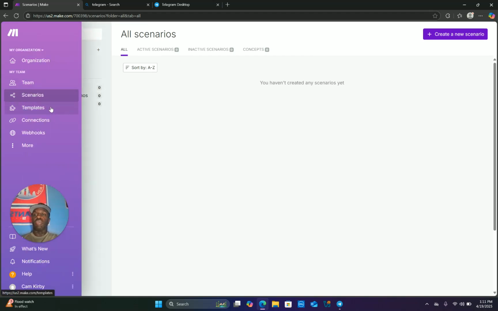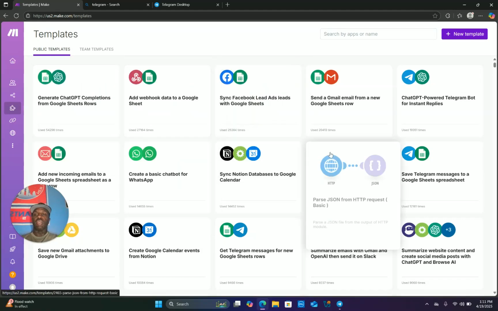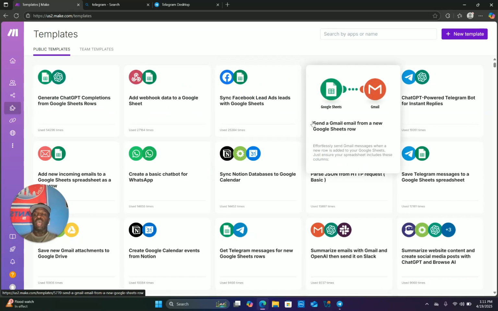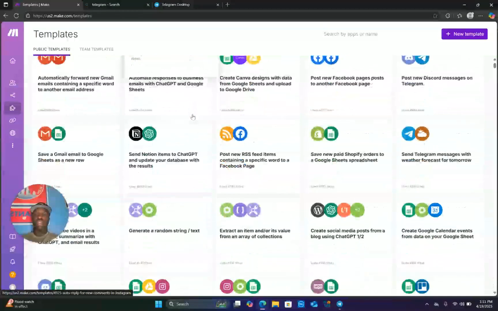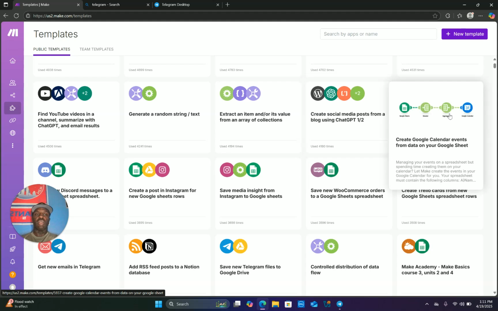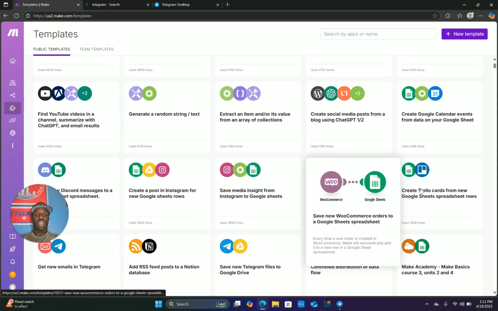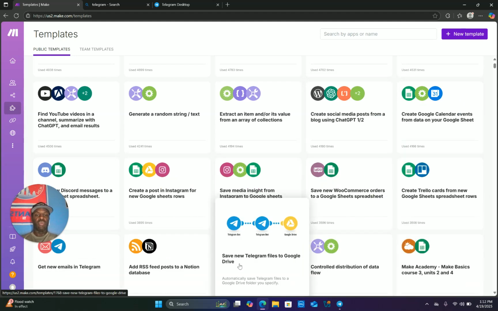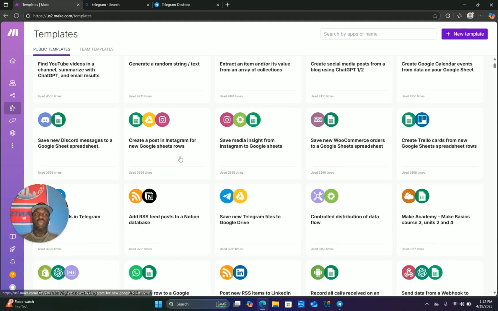So from here, there's templates. Templates is literally all the different scenarios people have created. So if you don't really know how to get started with something, you can usually just scroll down and see something related to what you're trying to do, and see how it shows you a visual preview of what scenarios will look like, right? So this is how you'd want to mess around and see how you want to do it.